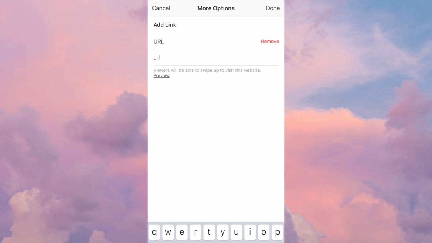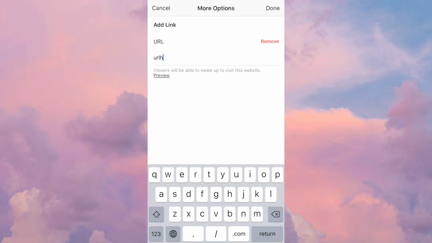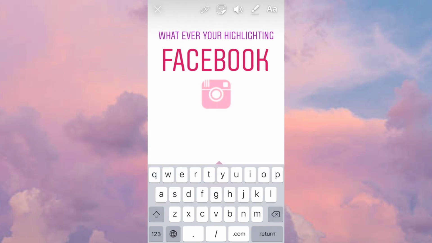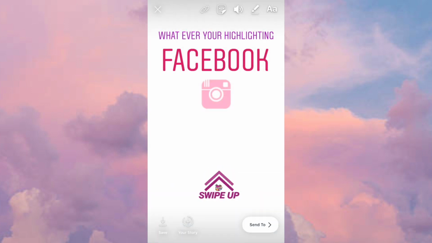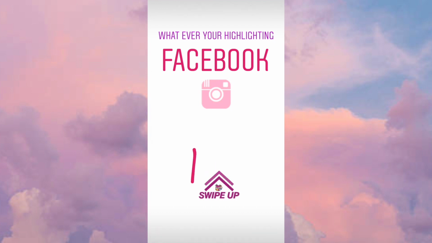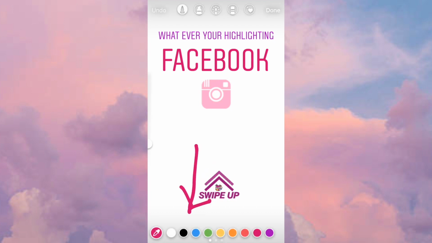Not every highlight has to have a URL to it. Some highlights are just for PR or like my pregnancy and stuff like that. It's just stuff to remember basically. So this highlight is going to have a URL attached, so whenever the person swipes up, they're going to be directed to my Facebook page. And this is also for marketing and basically sending your followers from Instagram everywhere else that you're on, every platform you're on. So then you're going to click the button here that says share to story.